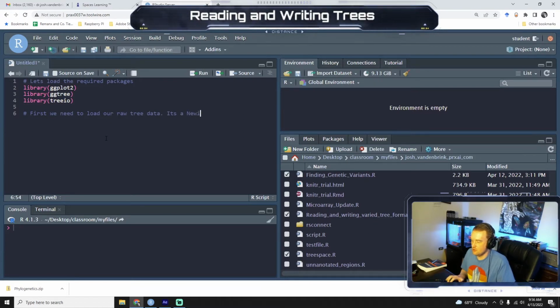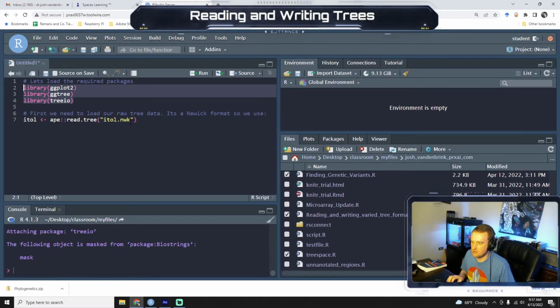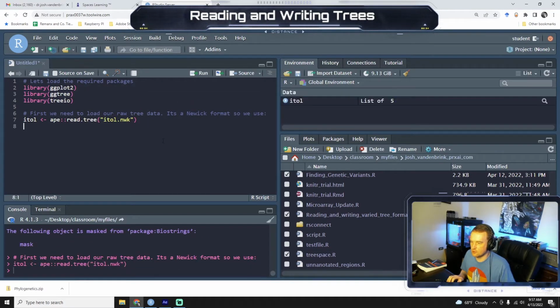So first we need to load our raw tree data. It's a Newick format, so we use ape read tree, and then we say what the name of our file is, itol.wnk. First I better run these packages. Okay, and we'll load our tree. So we got our itol tree.